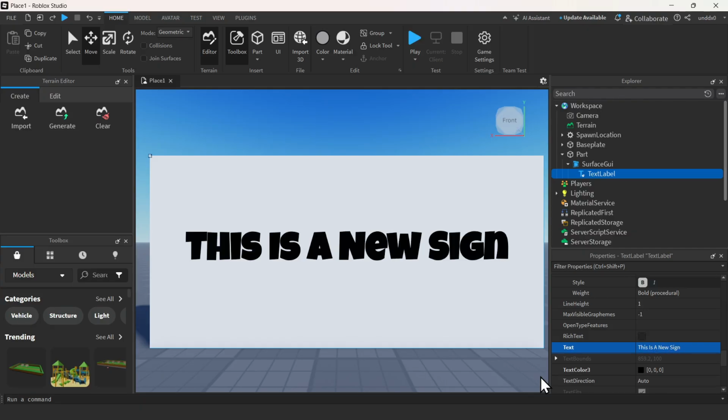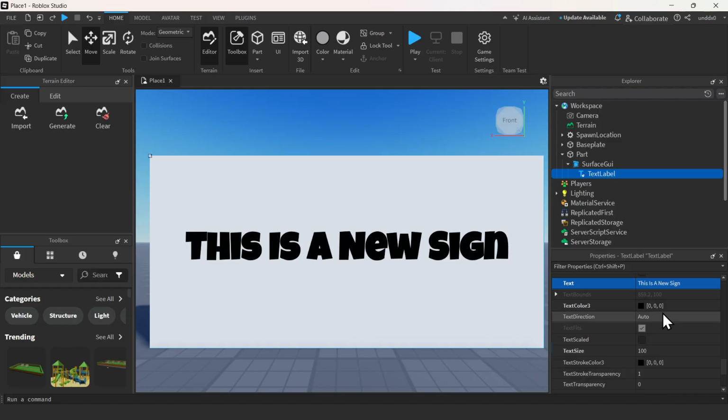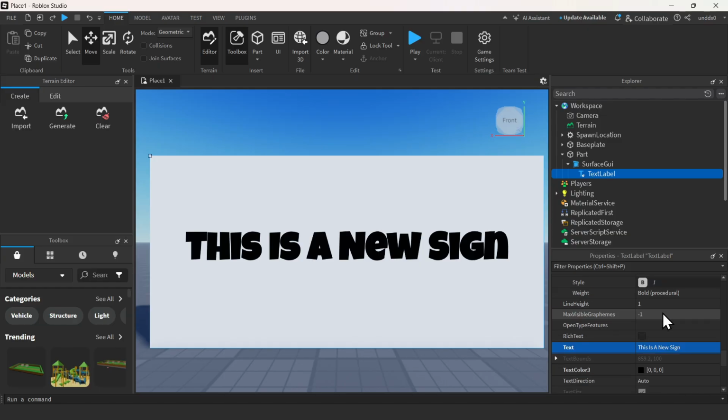Hit enter, and you'll see from here we actually made our sign. You can just customize it from here perfectly as you like. So that's it.